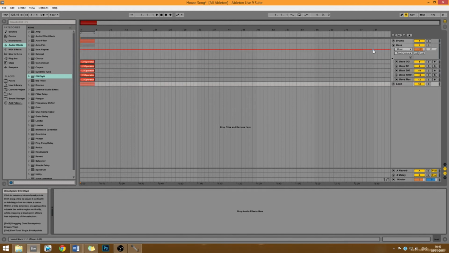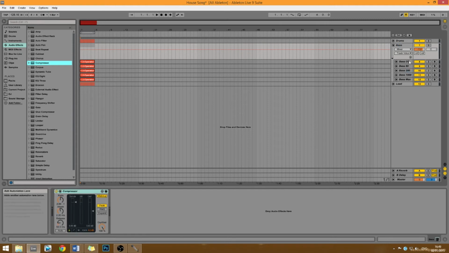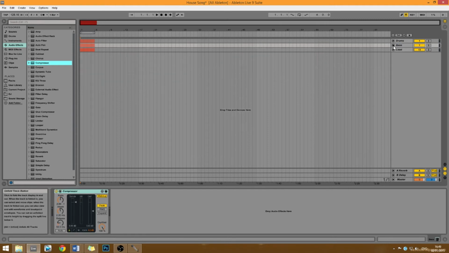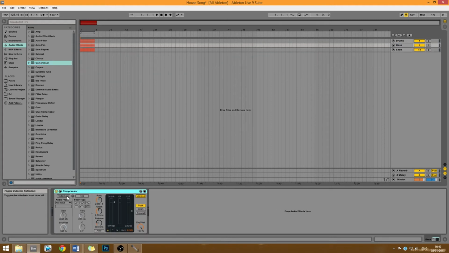Now we want to add a compressor to this bass group, so we're going to go to audio effects and just get the compressor and drag it on to the group, not to the individual tracks. So now you see in the bottom we have this compressor. Now we want to sidechain the bass group to the drum group. So if you simply click on sidechain, you see the button will go yellow.